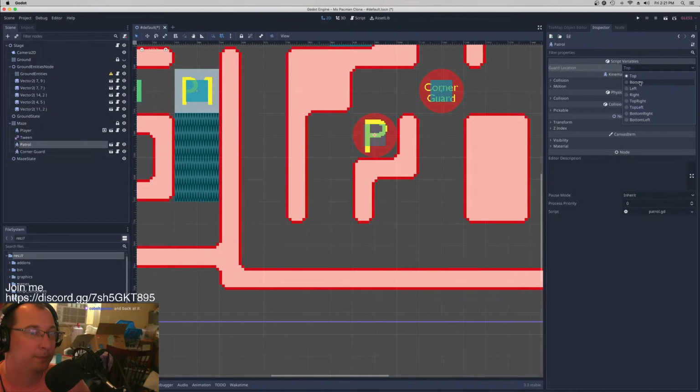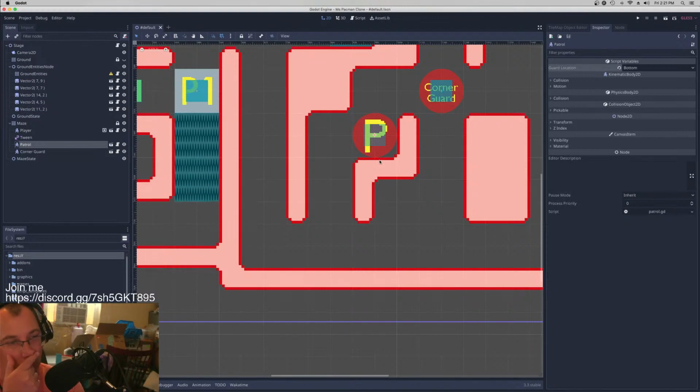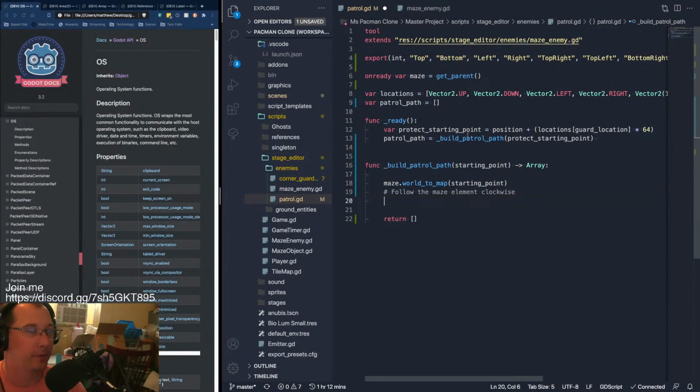Okay, we'll do bottom. Starting from here, going clockwise. How would it know what clockwise is? All right, well, let's find out. Here's what we'll do.